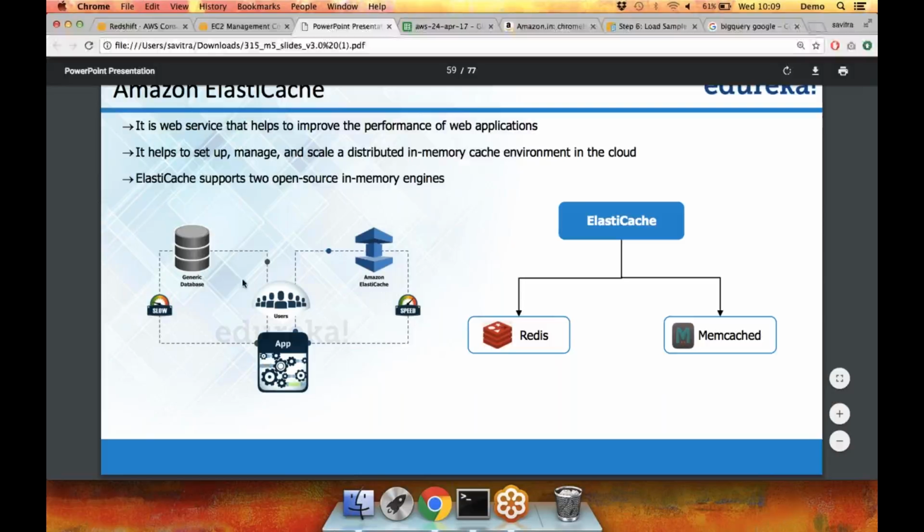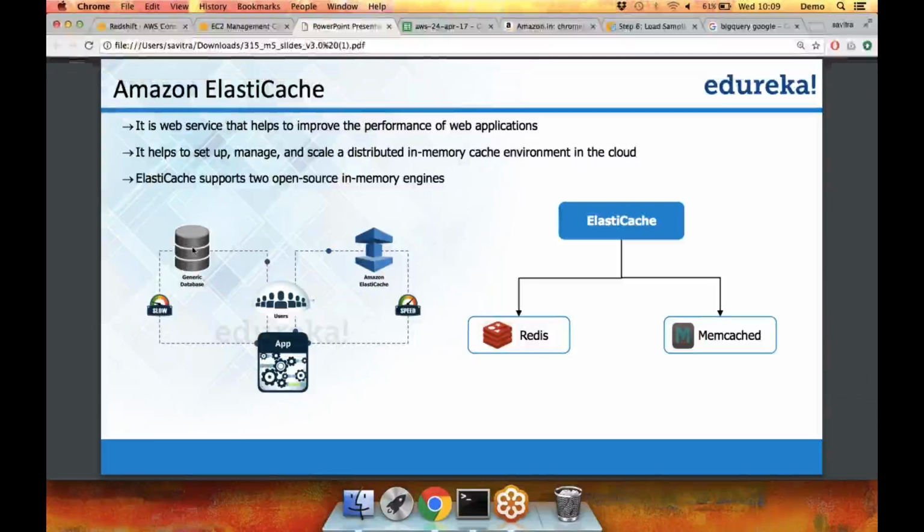If you look at the image on the left side, the way you have to use Elasticache is that you have to have a regular database first of all. This could be RDS, or it could be a database on EC2. It could be MongoDB on EC2, so it could be anything. It could be a DynamoDB as well. So you have a regular database. That's one. Second, you have an Elasticache cluster.